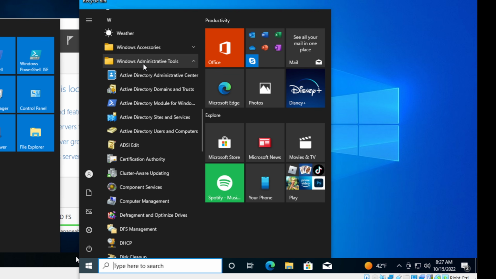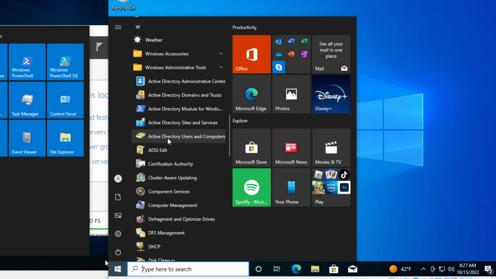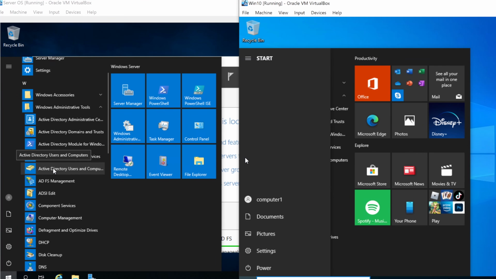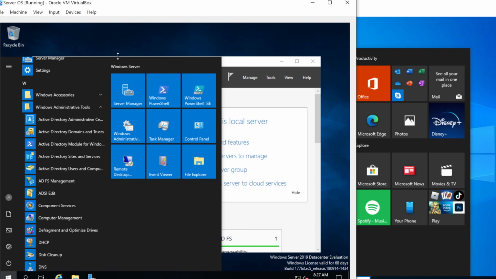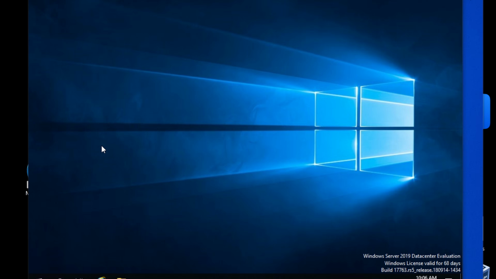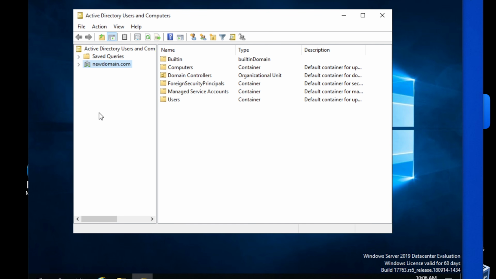So here it is, Windows Administrative Tools, Active Directory Users and Computers. This is the Windows 10 machine, and here is the server, which has the same thing. Let's just start with the server, and then we're going to go from there. So here we go, under Windows Administrative Tools, open up Active Directory Users and Computers.